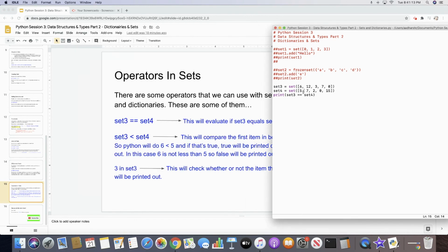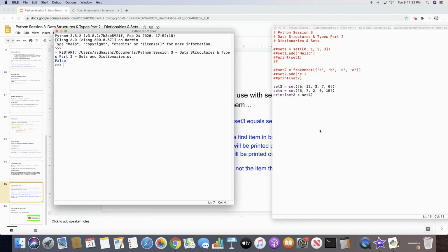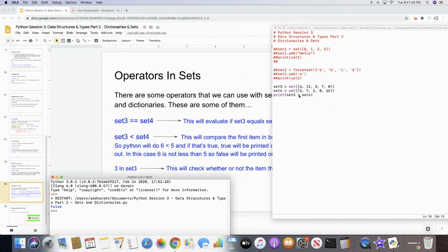Another thing you can say is set3 less than set4, like we did with Booleans. Now if we run our code, we'll get False. If you're wondering how this works, this is how Python does it. It looks at the first element in both sets. Set3's first element is 6. Set4's first element is 5. Then it calculates that 6 is less than 5. That's false, so False will be printed out.